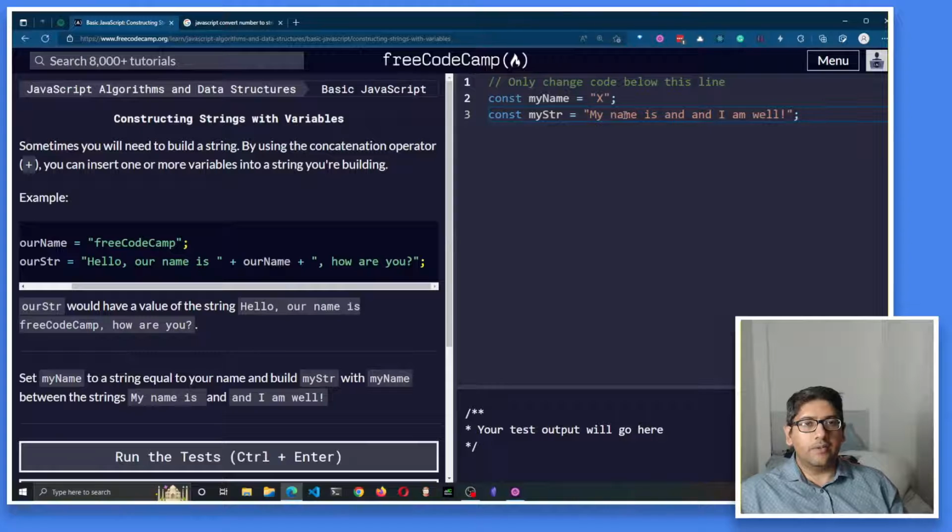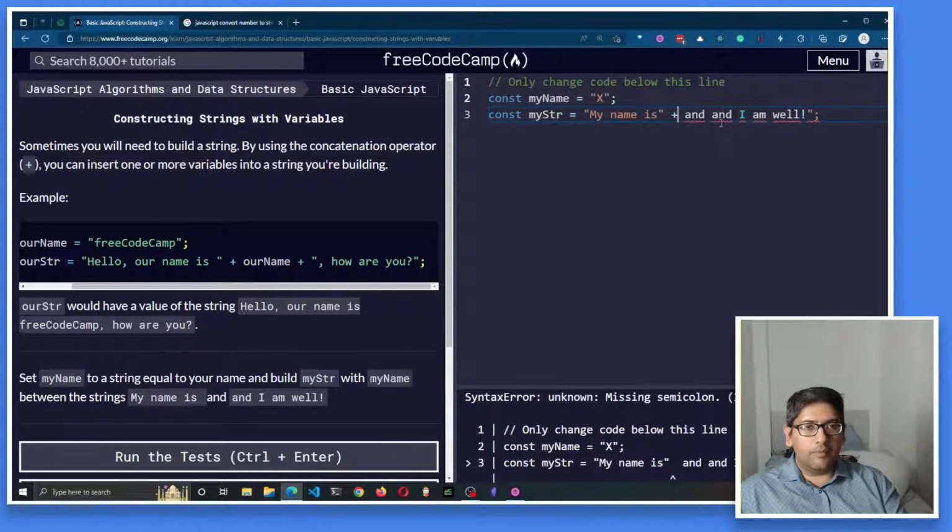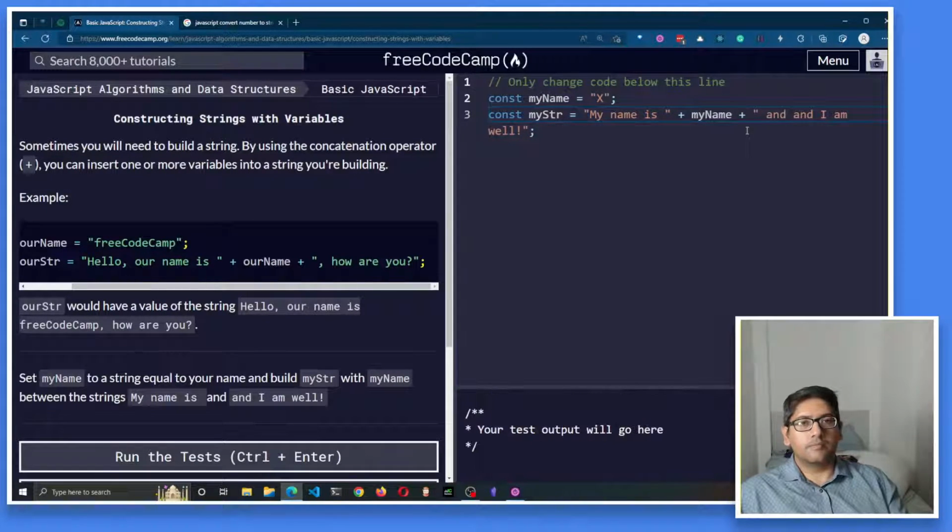I have to save that. My name is, close double quotes, plus. After "is" I need a space here. My name is something, space. My name plus, start double quotes. Okay.